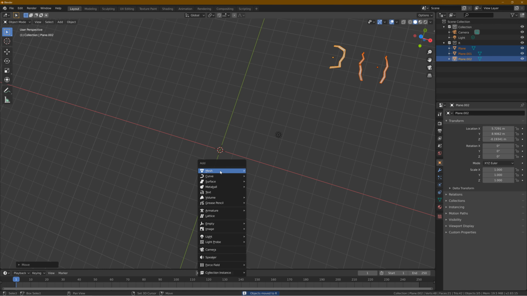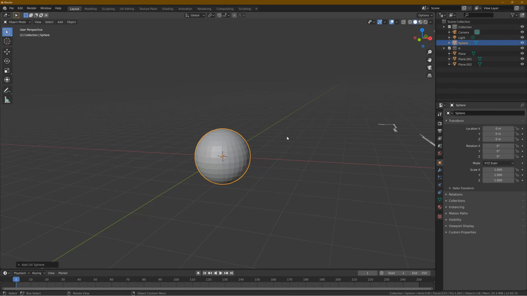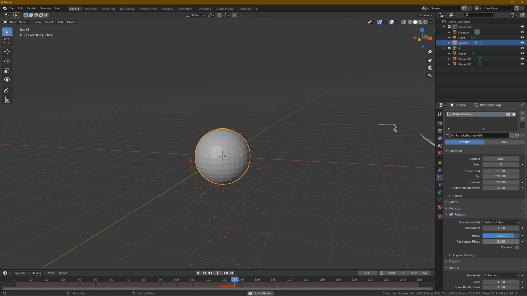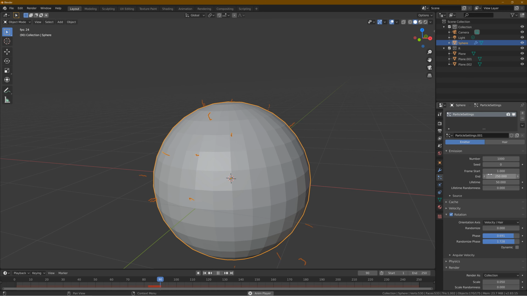Now create a sphere and add a new particle system. Set the render collection and set the collection that you just have created. Now give it some rotation. Set the lifetime to 10.